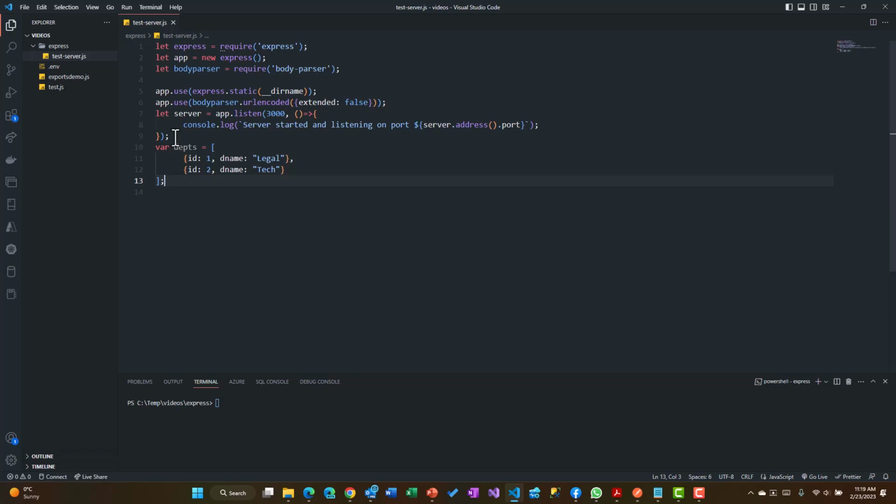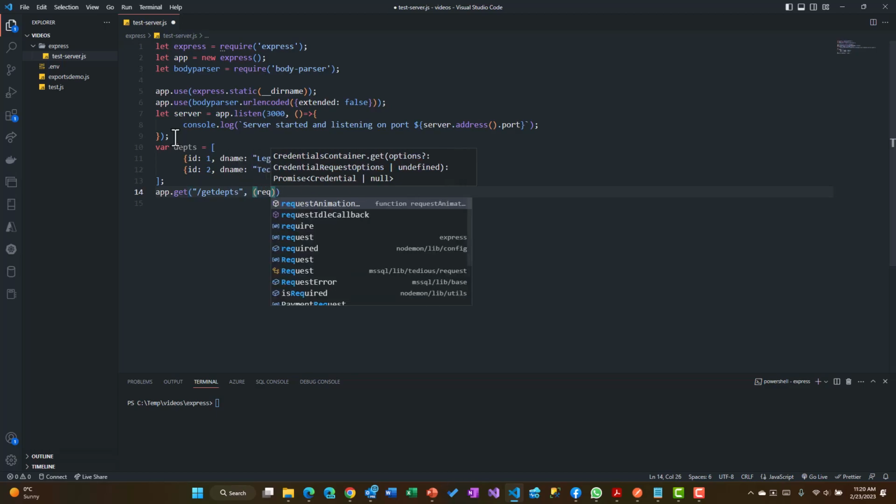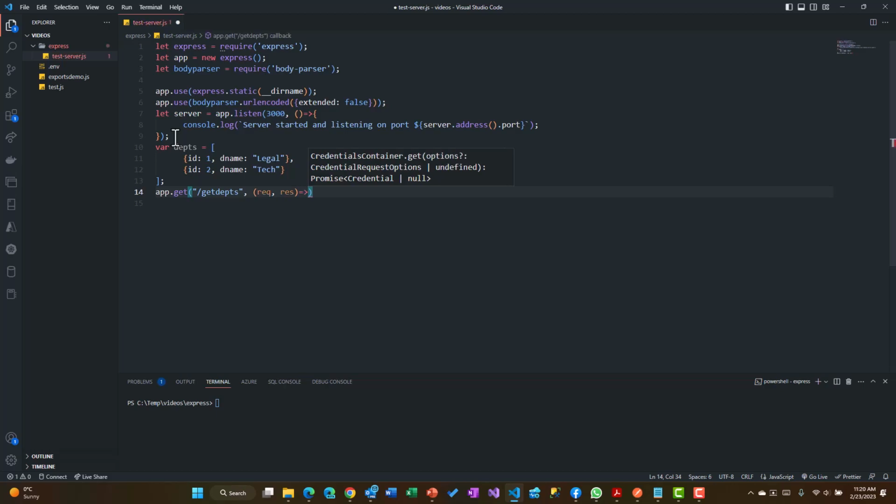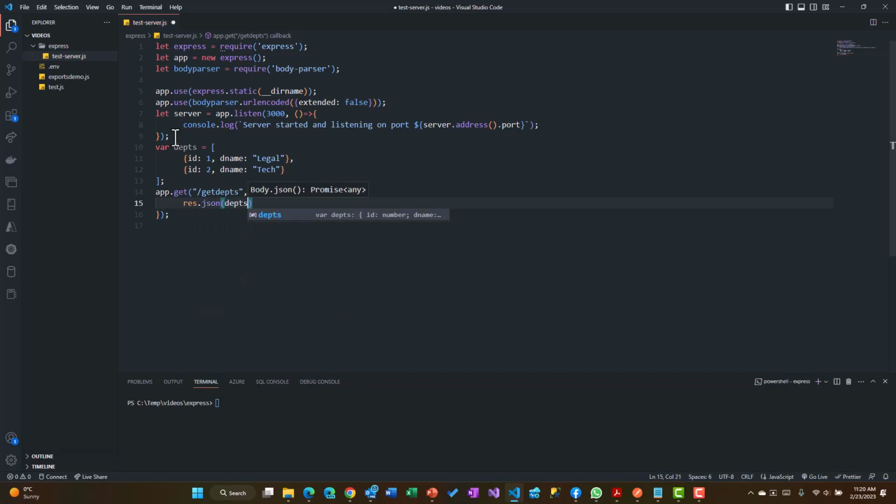Now the first route which we are going to set up is, let's say, a get route, which we could use to get some data back to the user who's requesting that. So we'll say app.get, and I'll say get departments, and I'll say req, res, because that's what is going to be passed to the callback function. Now here, when I'm saying get departments, I just want to return all the departments which I have as a variable. So I can just use response.json and I can just use departments. That's all. That's one basic thing.